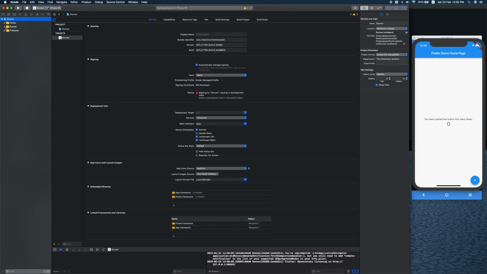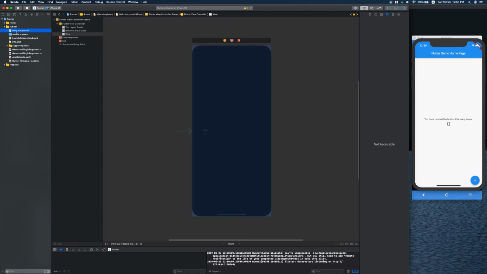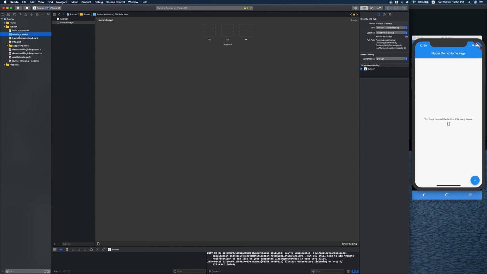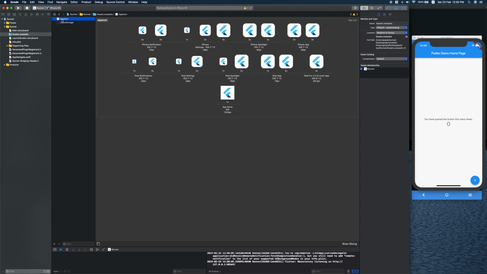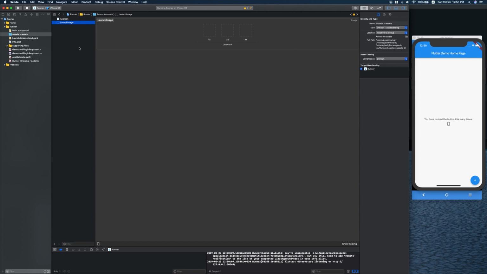If you go to this Runner folder, there is a Main.storyboard, which is our main app which we are using. Then we have Assets.xcassets, where we can add images, where we have this app icon. You can see the Flutter icon by default. Then we have a launch image. This is where we are going to add images for different sizes.